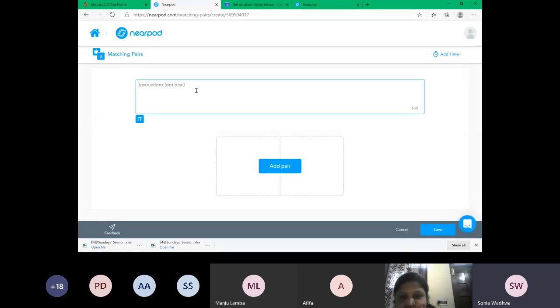So I'm writing, match the picture of the device with its purpose. So let's say that's my question. I've written my question over here. The question limit here is about 150 characters. So you can write your question here. Now I'm going to add my first pair. So click on add pair.